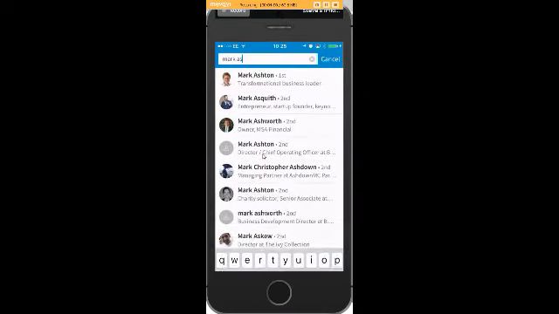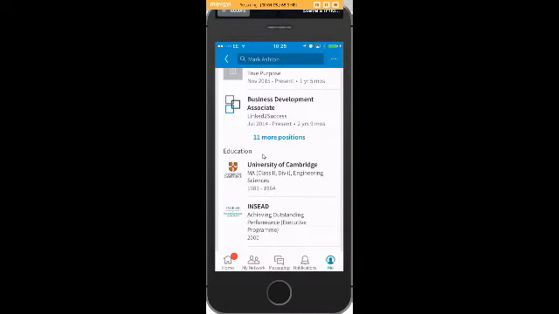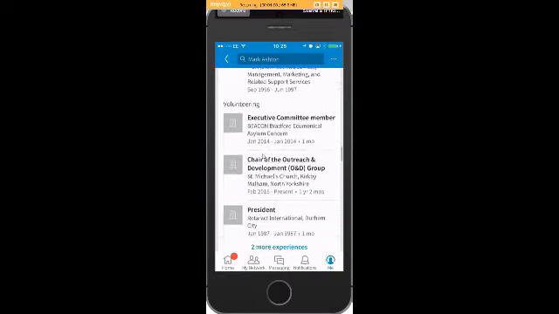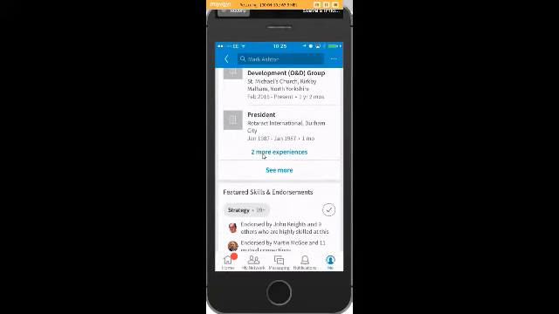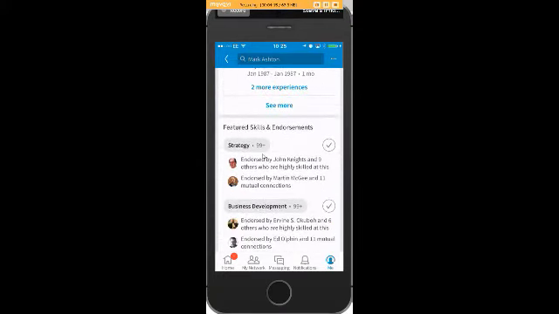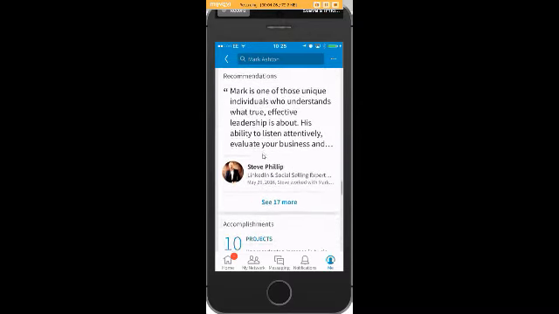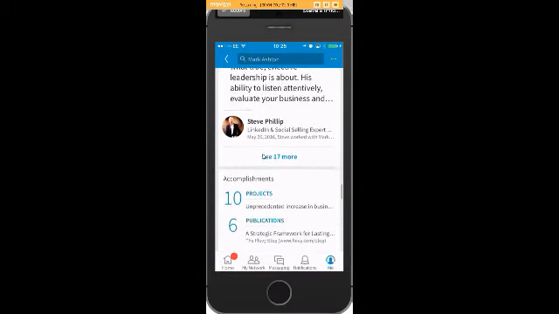And again, if I go back to Mark's profile now and scroll further down, I can see his schooling and education, any volunteering he's done, and just a little bit more rounded information about Mark's background. Here is a list of his skills and endorsements, and again, I can endorse him for any of the skills, such as business planning, for example, that's just here. And then I can see any recommendations that Mark has, including one provided by myself.